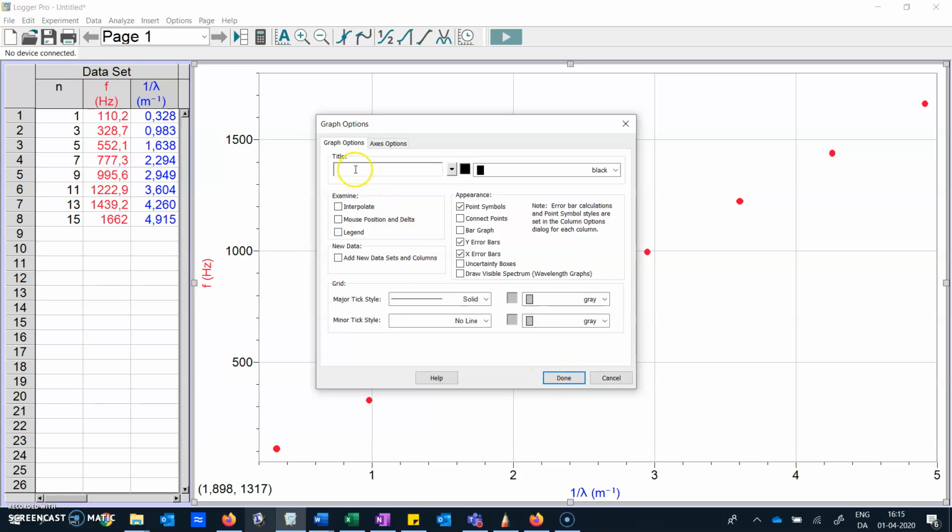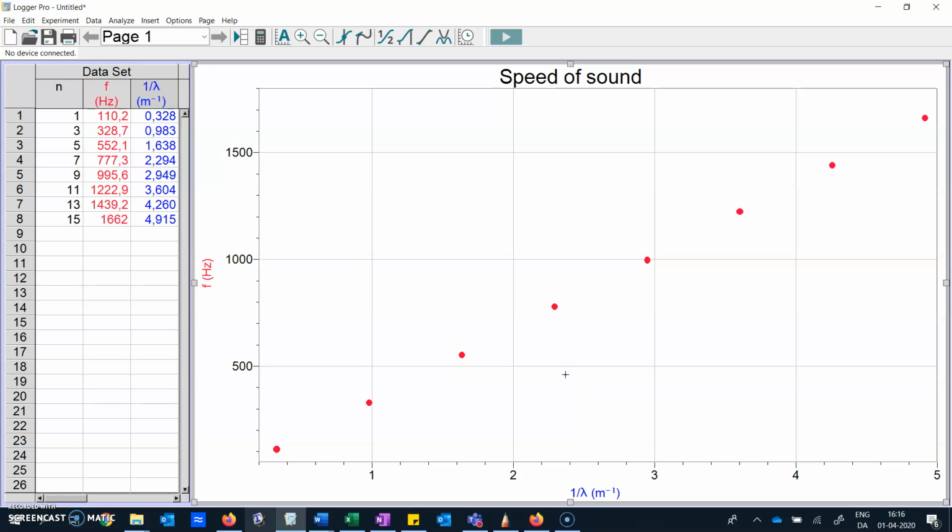The last thing in this window is to write a title for the graph. So we can write speed of sound or any other title that is good for the assignment. Once I've done this, the graph is complete and I can take a screenshot of it.